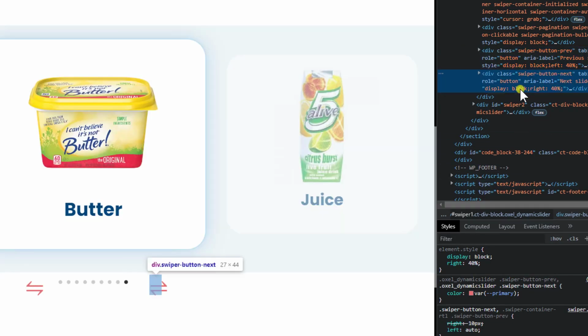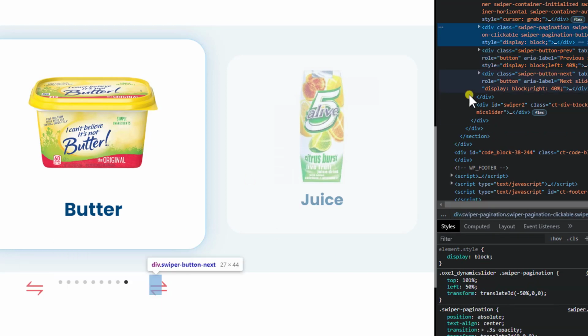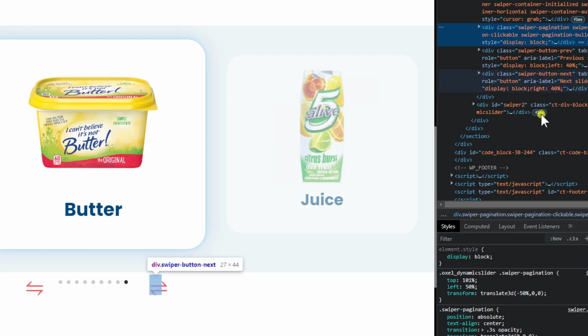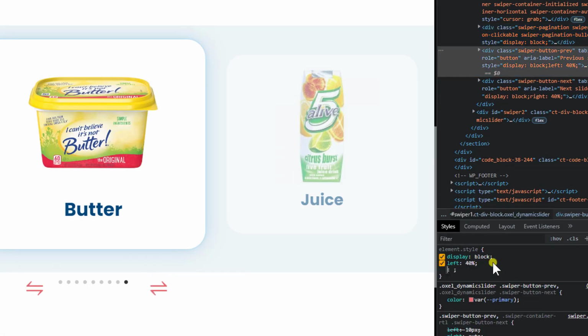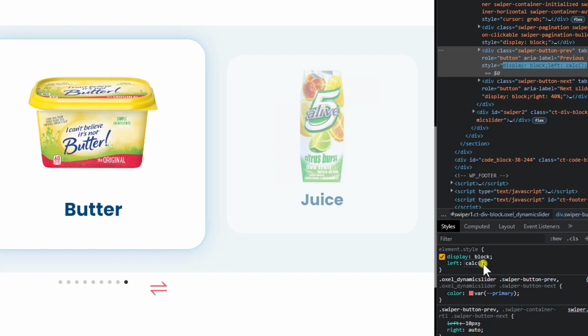So what you would do now is go to the pagination and check the width. You can see the width is 162. So I'm going to go back there and just calculate. I'm going to use the calc function, and just say calc, open and close.